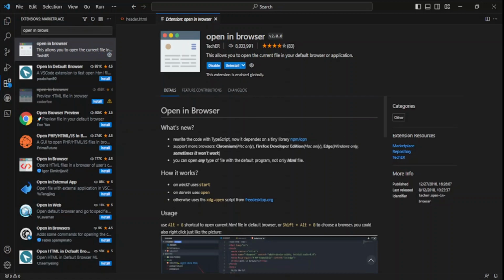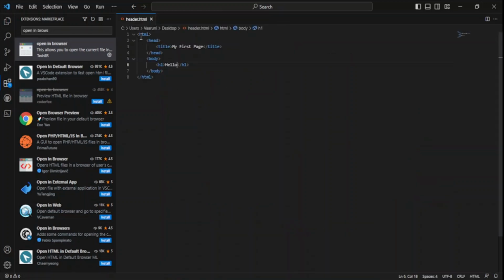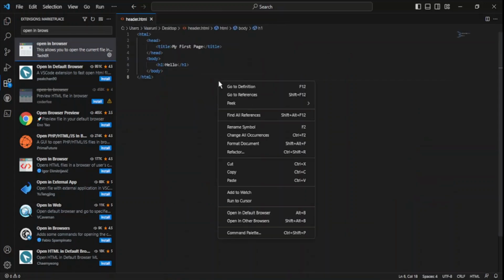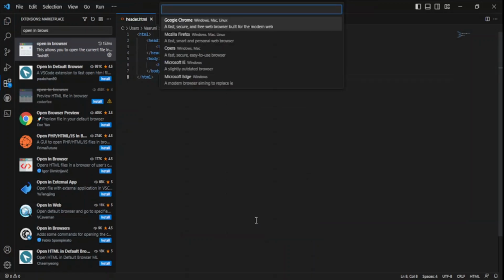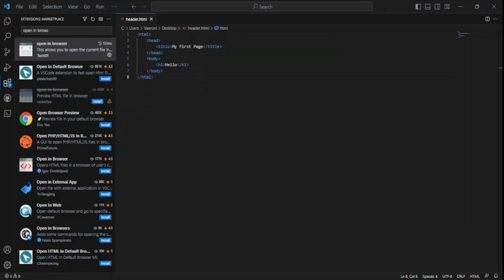Now we need to wait a few seconds till the extension is installed. Since it is showing Uninstall over here, that means our extension is installed. Let's close this. Now come back to our HTML file and right click over here. There are these two options, Open in Default Browser and Open in Other Browsers. That is because of the extension that we just installed. Let's click on Open in Other Browsers. Here it will give you an option to open in all the browsers that you have present in your system. I'm going to select Google Chrome.